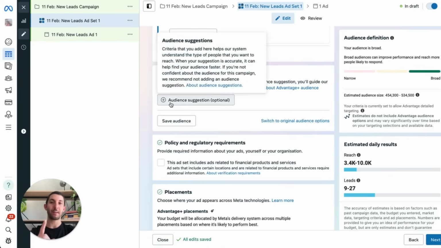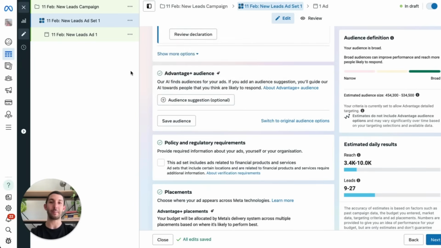But bear in mind that using Advantage Plus Audience can oftentimes attract people from outside of your targeting area. So they might be 50 kilometers away from your home instead of 30 kilometers. That's just a consideration to bear in mind.